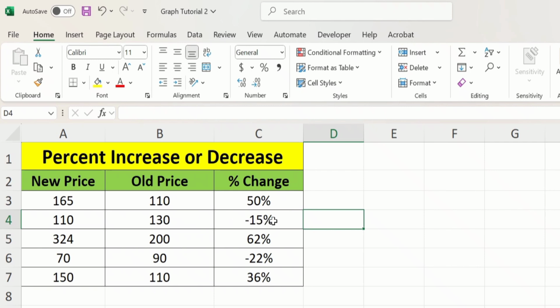So let's learn how to calculate the percentage increase or decrease in value in Microsoft Excel.